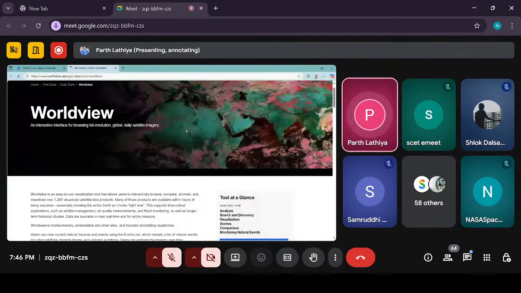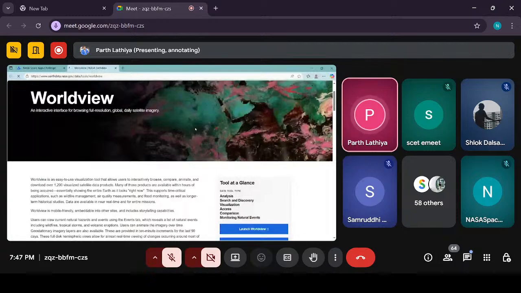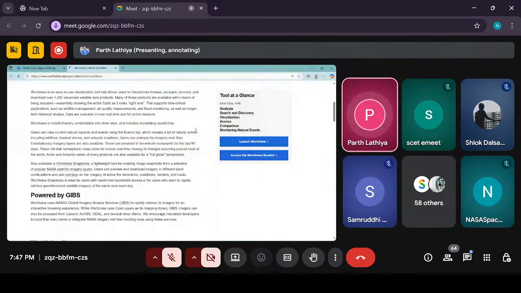A thing I can share with you is, if you are not getting some data from resources, and if you think the data is too big, you cannot process that much, you can take a small part of it. Other than that, you can also use your own data. These are the recommended resources regarding Worldview.